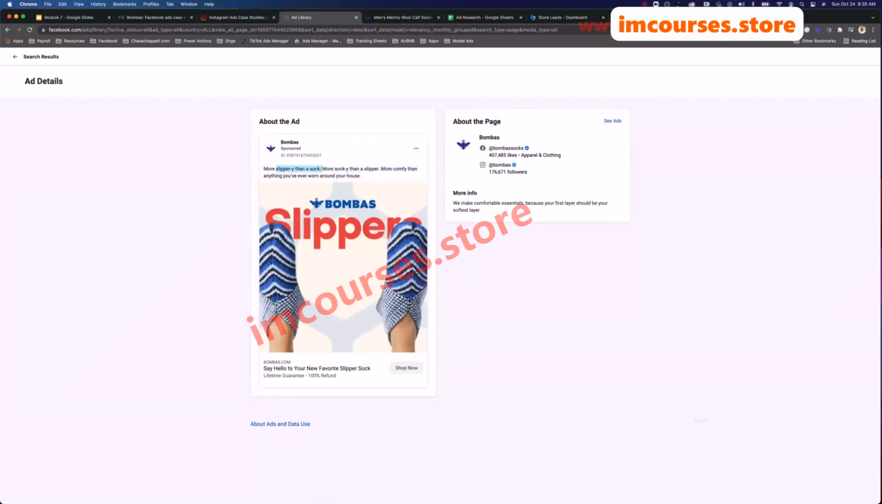Slippier than a sock, right? Because people slide around in their house. And then also slipper, meaning like slippers, right? And then more sockier than a slipper. So they're known for socks. And so that means it could be the comfy aspect that they're throwing in here. And then they also double that up with saying it's more comfy than anything you've ever worn around the house. So it's direct, playful, and they found a really quick way to get all this information.